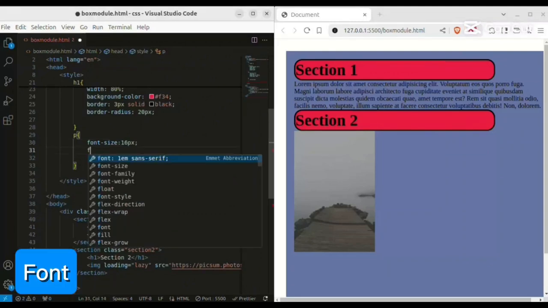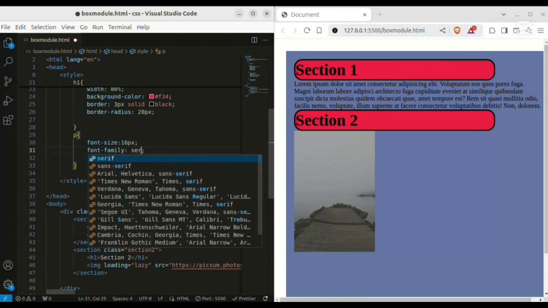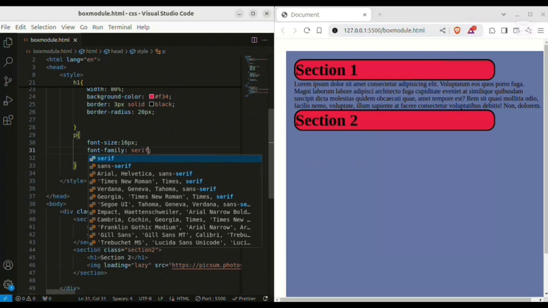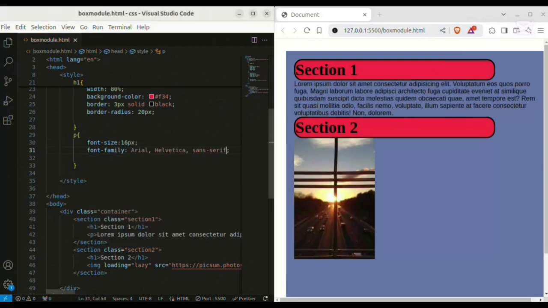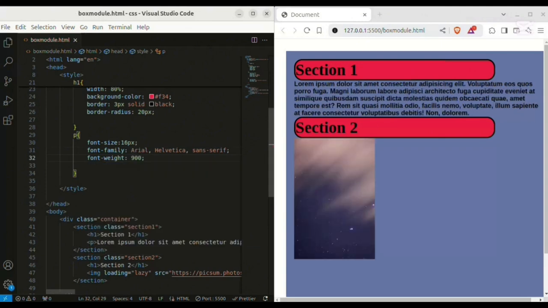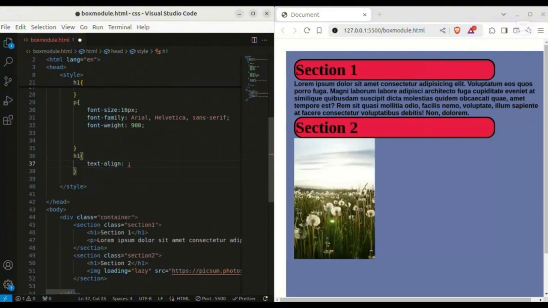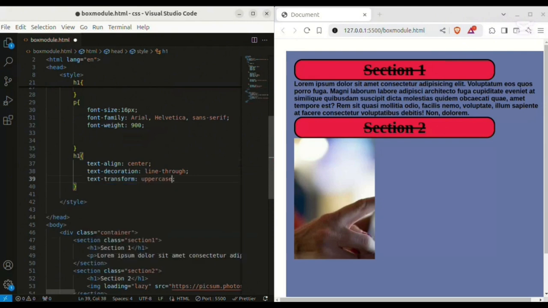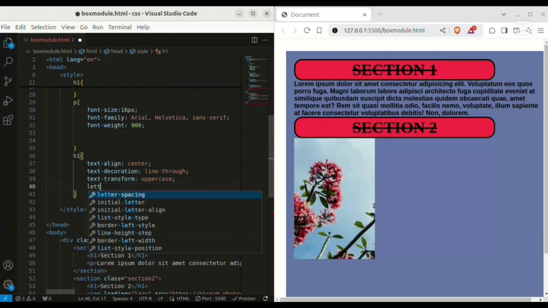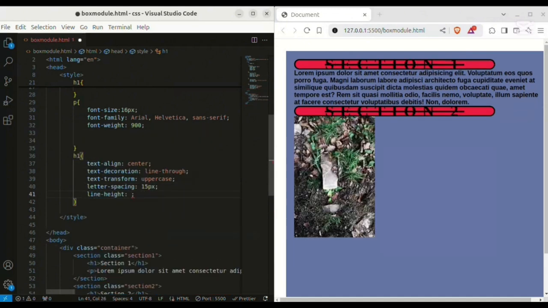There are several font properties to style the font in CSS, like font size to maintain size, font family to add which family to use, and font weight to manage thickness of the font. You can also use text properties like align, decoration and transform to style text in CSS. Letter spacing adds space to the letters, and line height will add the height of the line.